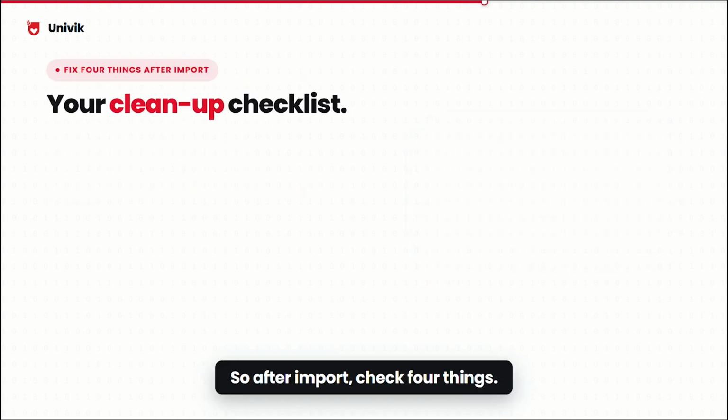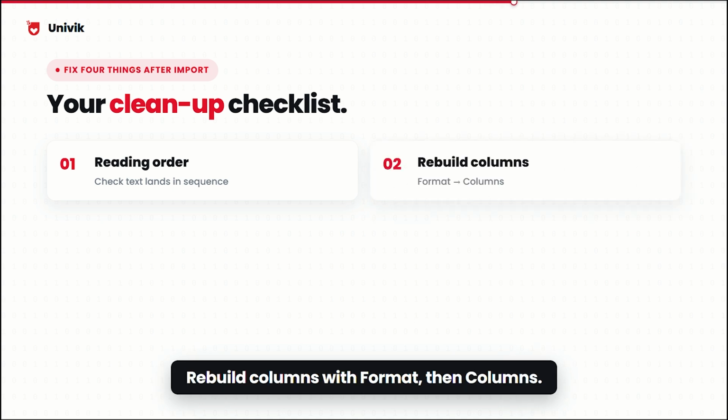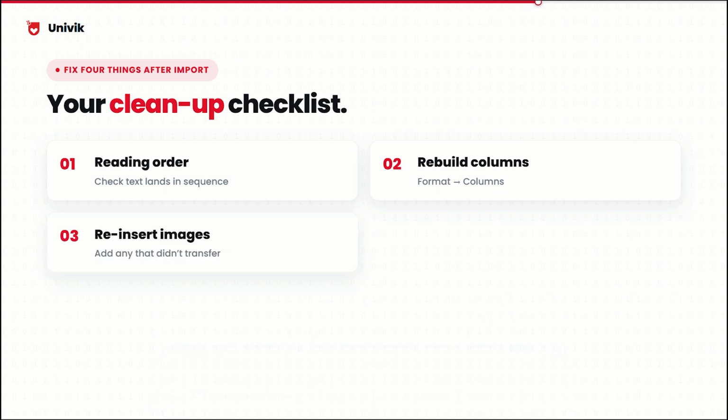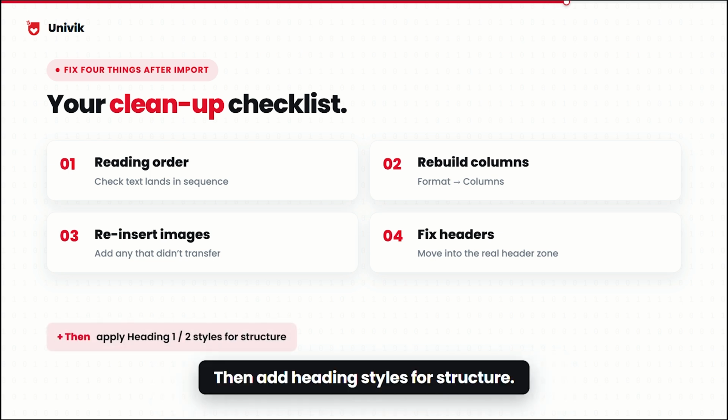So after import, check 4 things. Is the text in the right reading order? Rebuild columns with format, then columns. Reinsert any images that didn't come across. Move stray headers into the real header zone. Then add heading styles for structure.